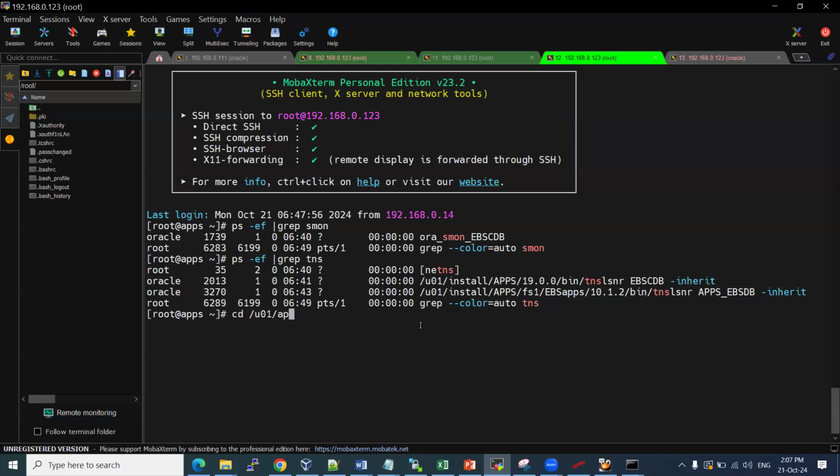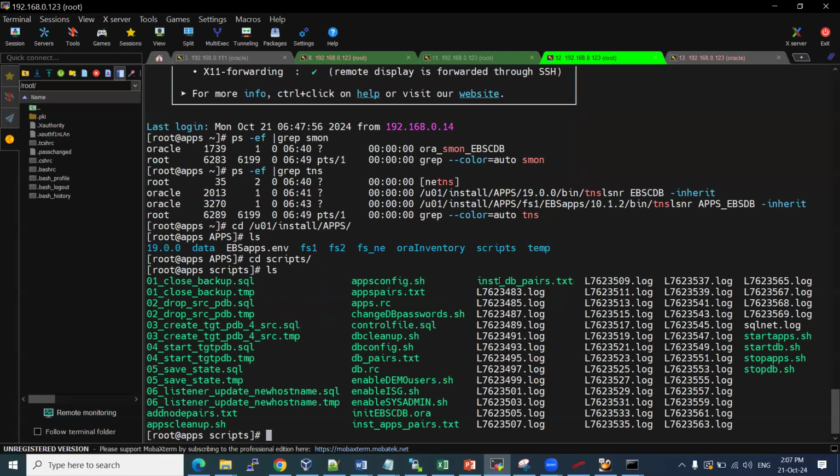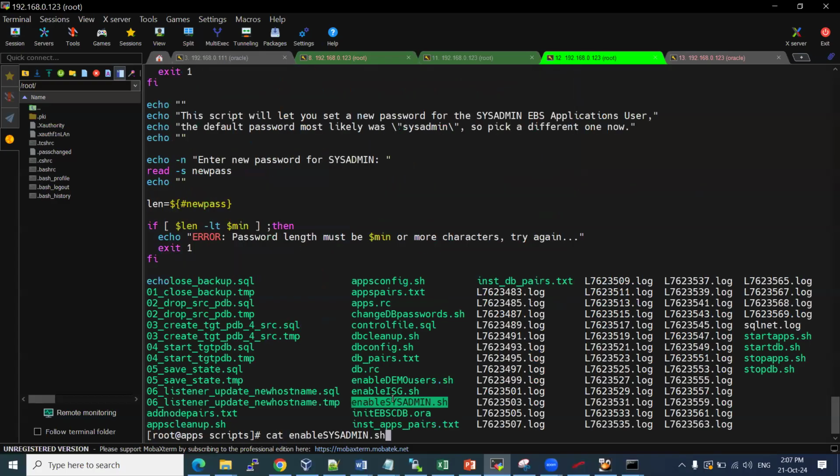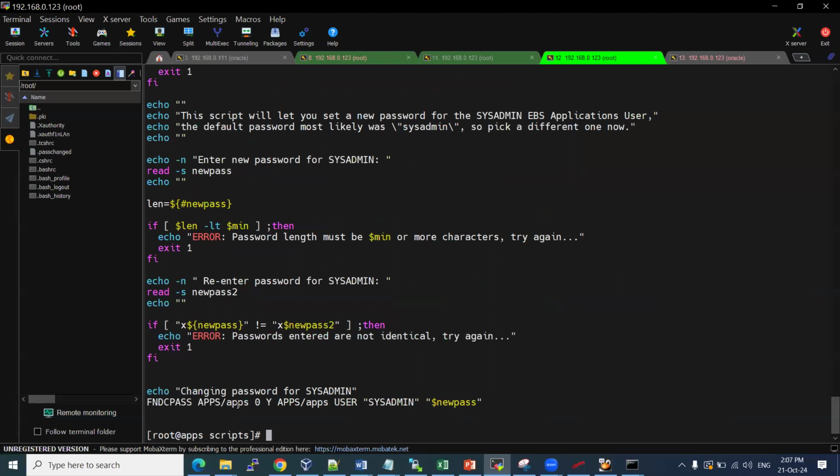Install apps, and the scripts. Here we have reset so many users' passwords, right? Now the application is up and running, and if you want to reset the password for sysadmin, we'll check that. Enable this one, right? Cat. This is the command which you can use to reset your sysadmin password. Okay, it is taking. Okay, let it be.